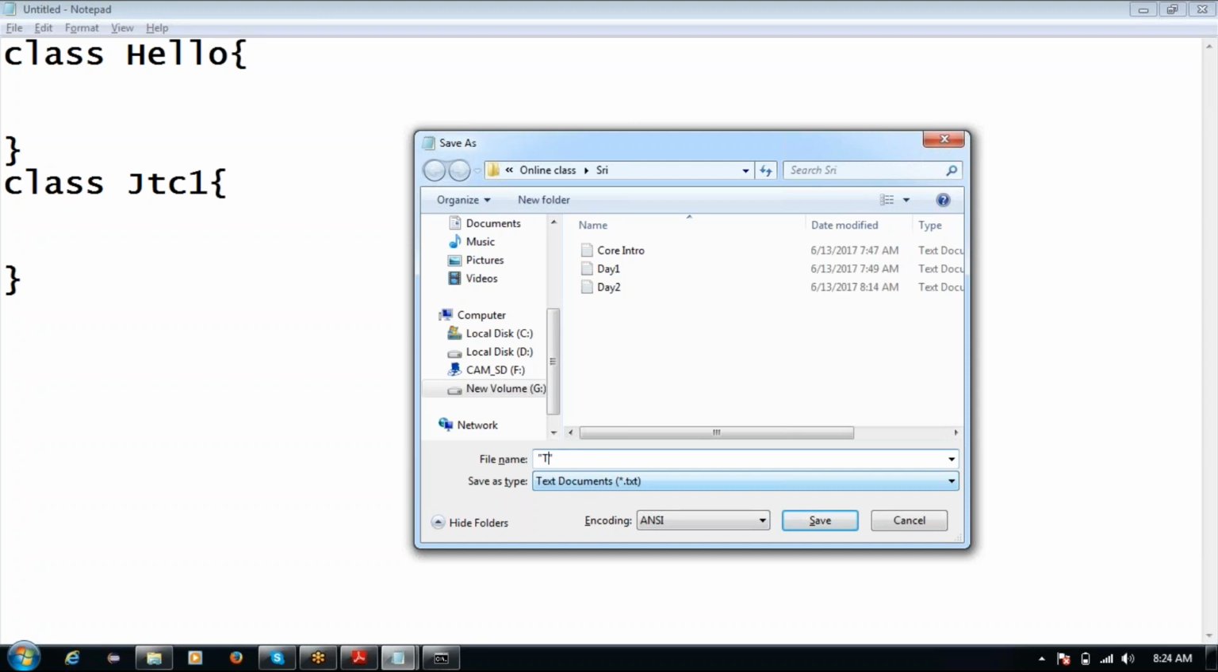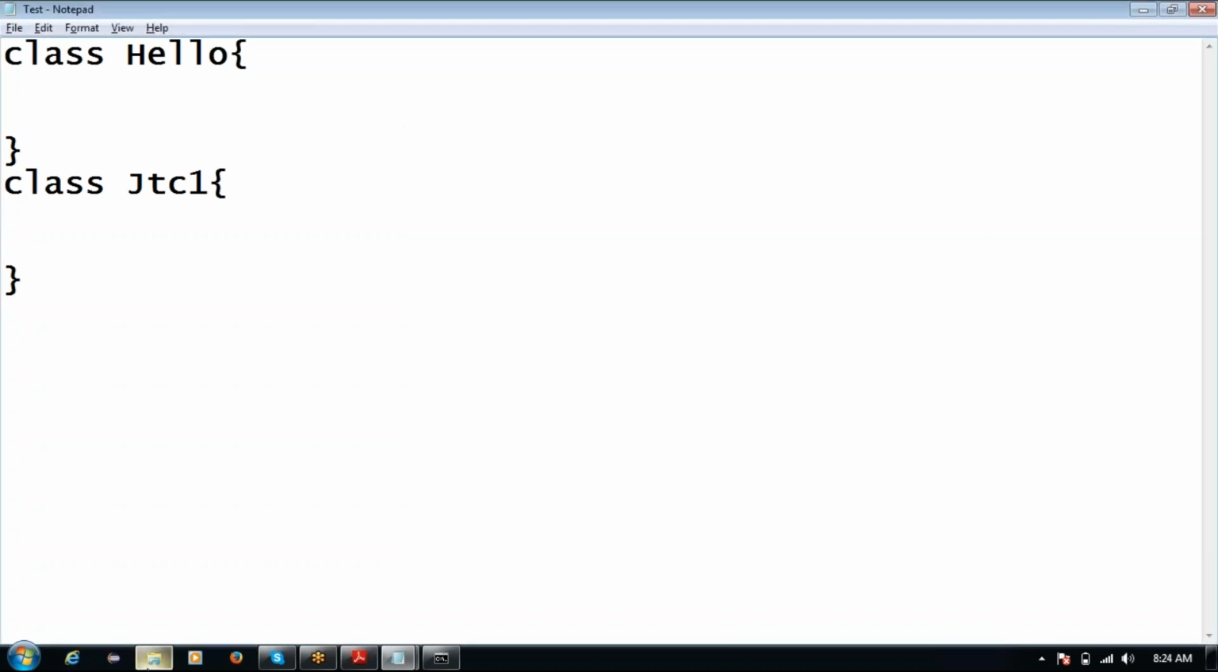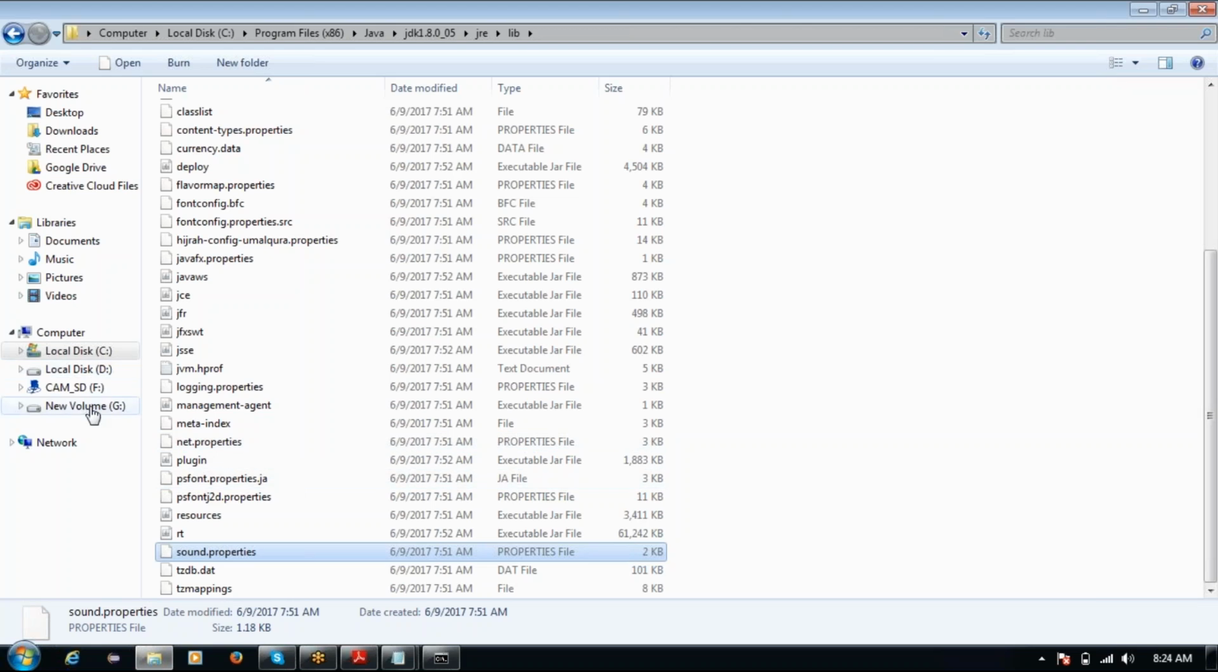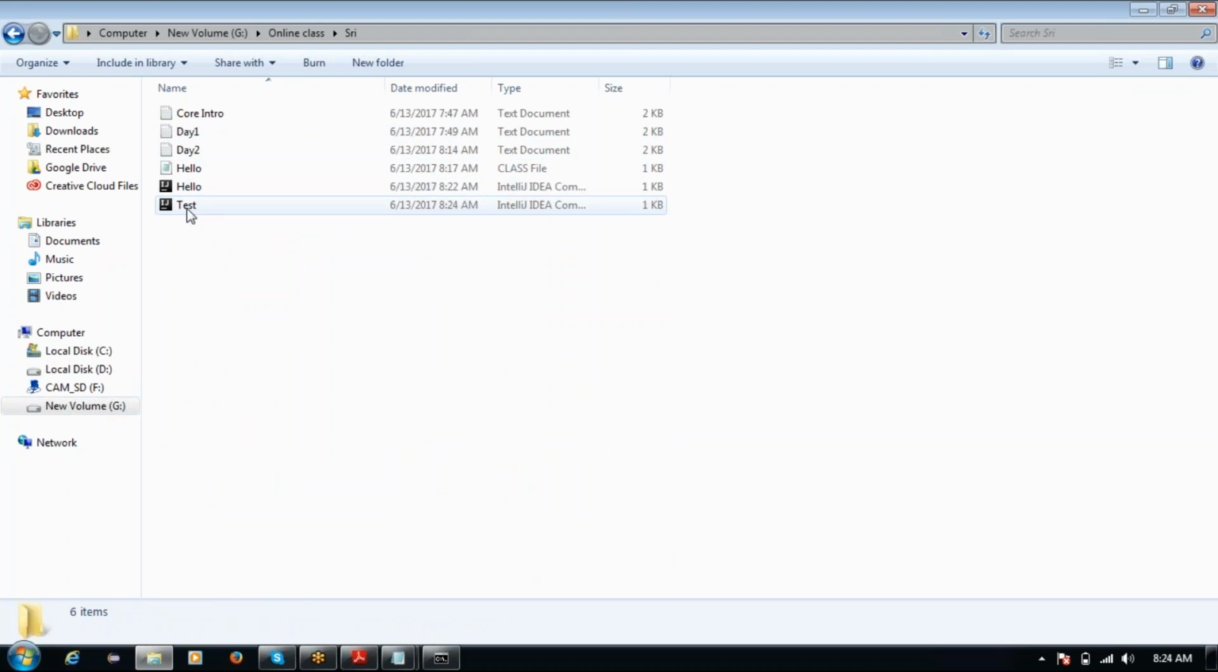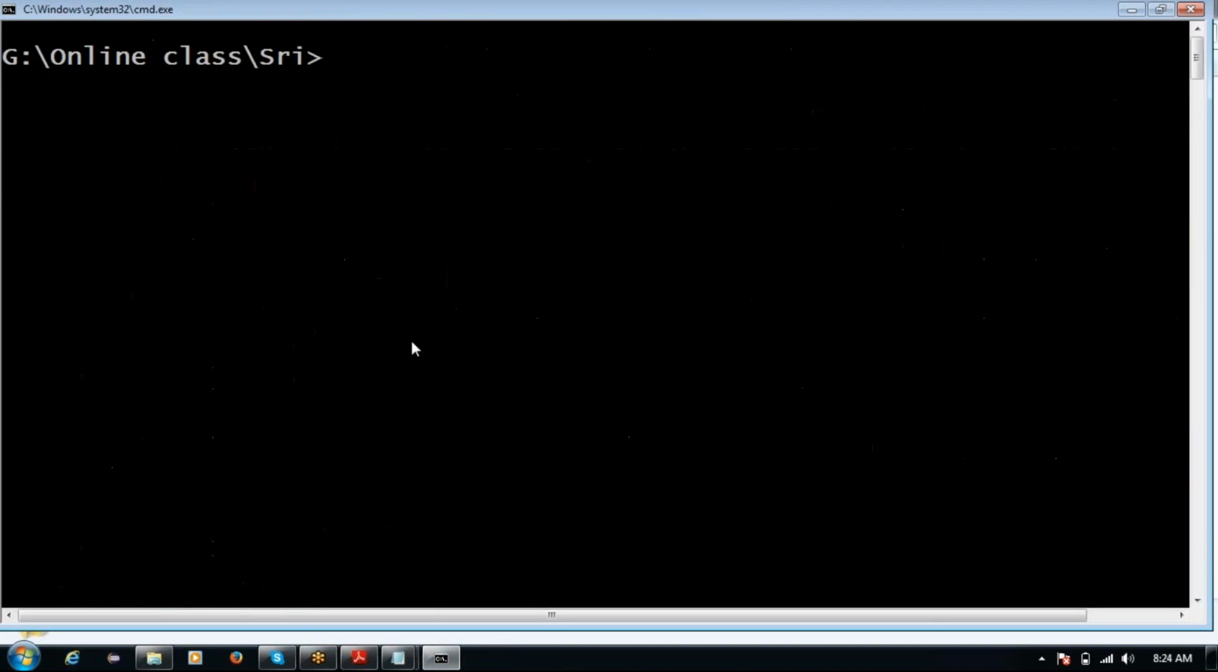So I am saving this program as test.java. I'm just showing you the option. Now you see, in our working location we have the file test.java. And I'm just compiling the program. By what name should I compile? The file name by which we have saved the program. So I'm writing test.java.